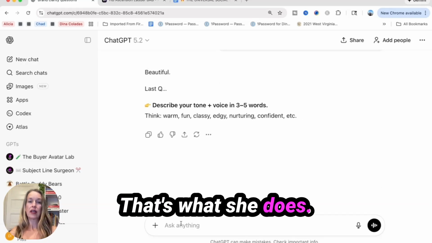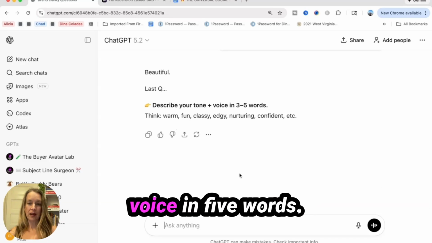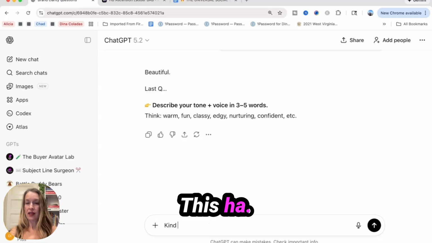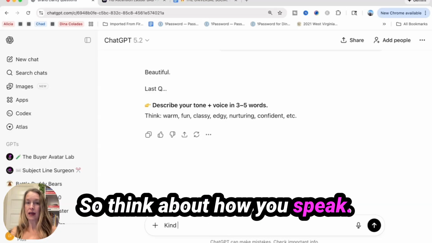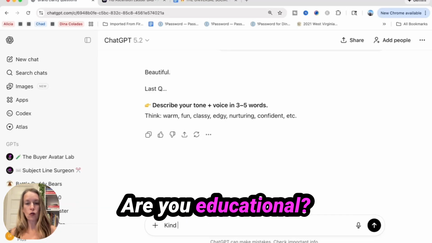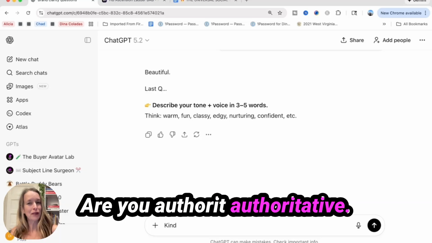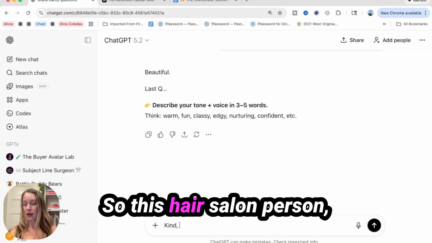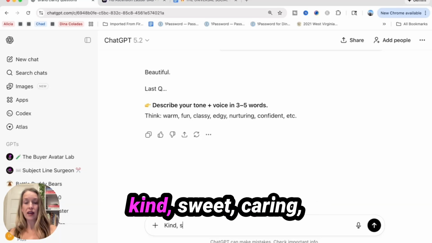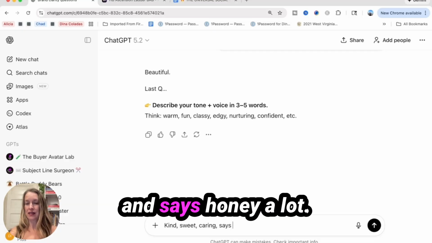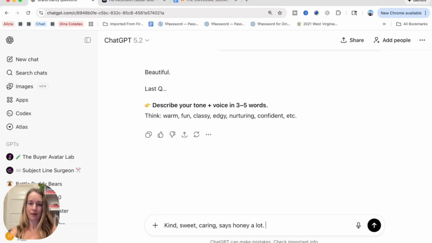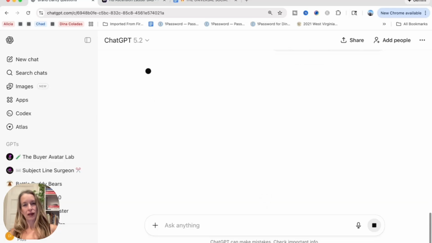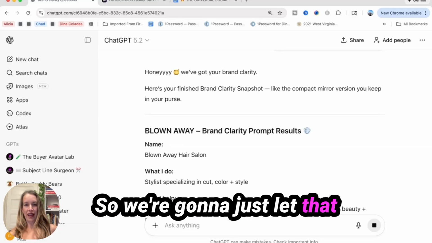And that's what this hairdresser does, we're just going to say that's her specialty. Describe your tone of voice in 5 words. So think about how you speak. Are you warm? Are you educational? Are you authoritative? So this hair salon person, we're going to say she's kind, sweet, caring, and says honey a lot. Okay, so we're going to just let that.